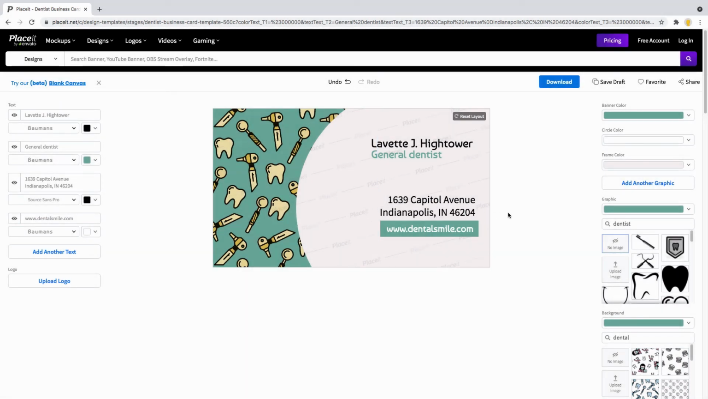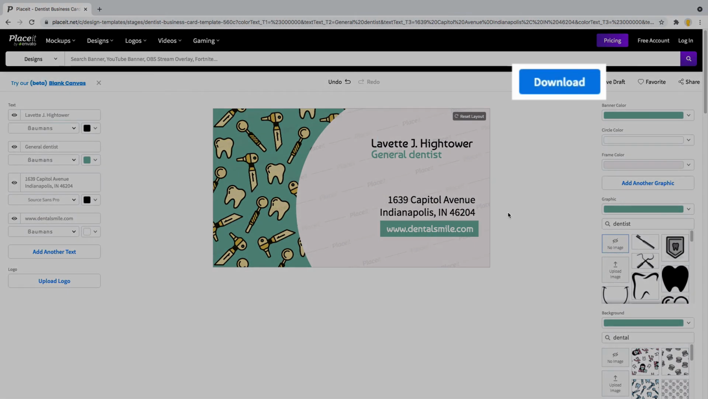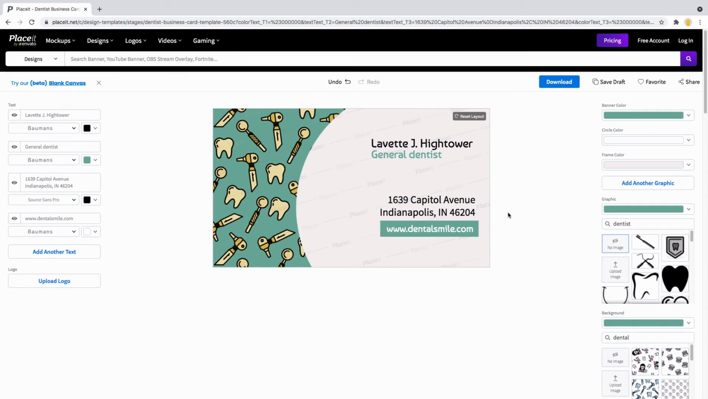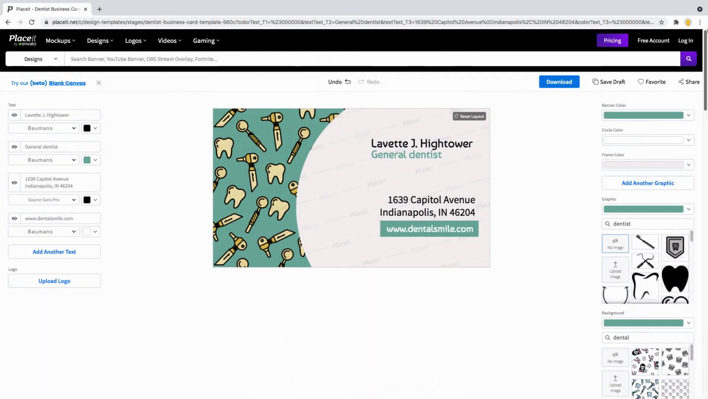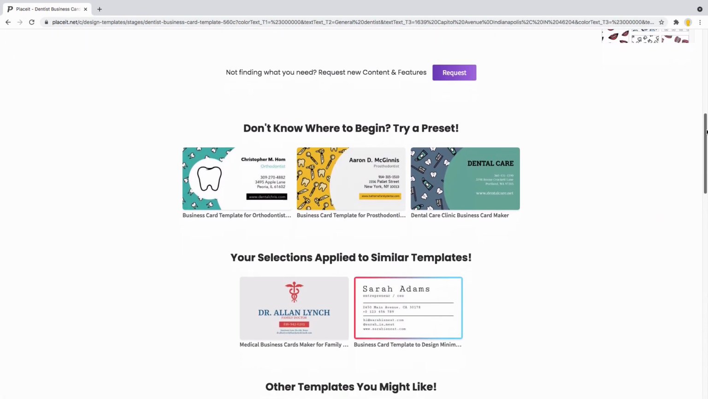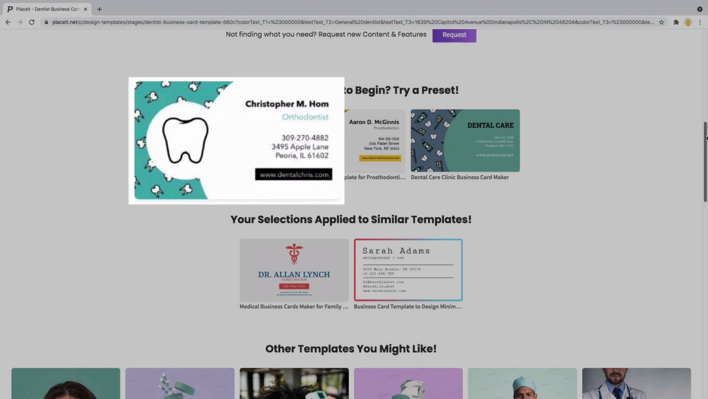Once you're ready, click on the blue download button to get it. And that's it! You can find more cool features like saving this template to your favorites, save the process and come back later to finish your design, or scroll down to find more presets with your brand's name on it already.